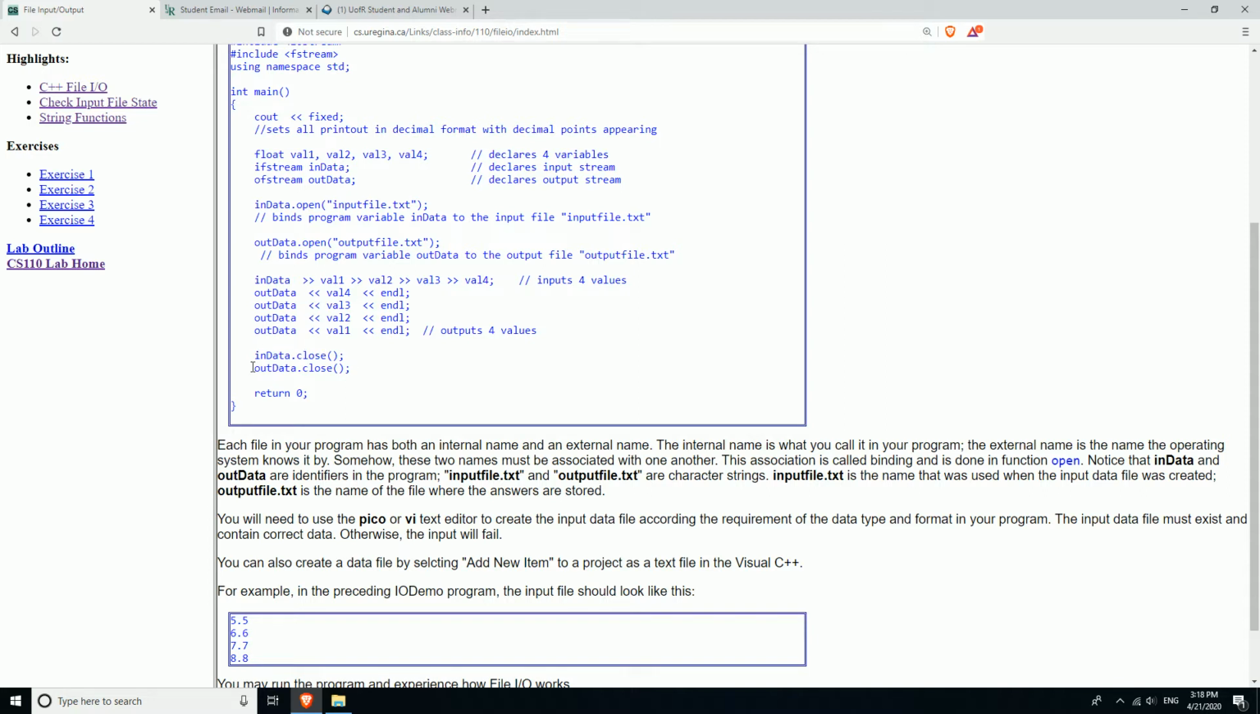And then we make sure we close the files just in case any other programs would like to access them. If we don't close the files, then other programs won't be able to access them. Each file in your program has both an internal name and an external name. The internal name is what you called it in your program. The external name is the name the operating system knows it by.